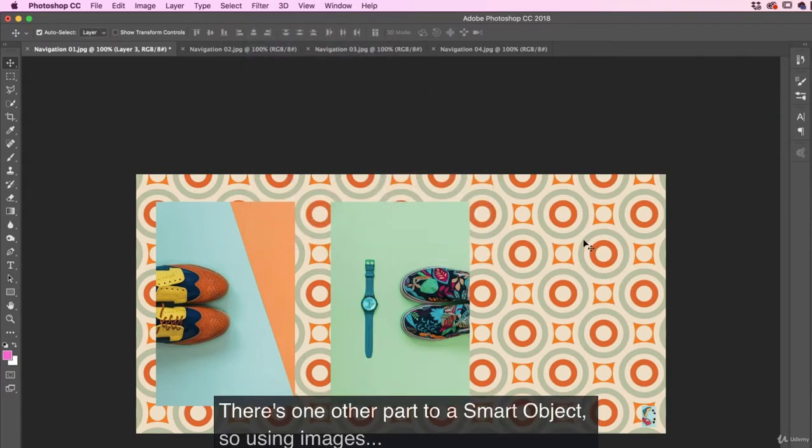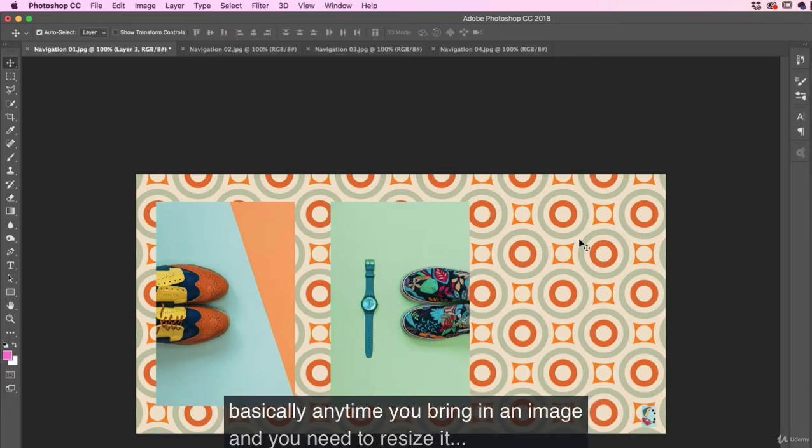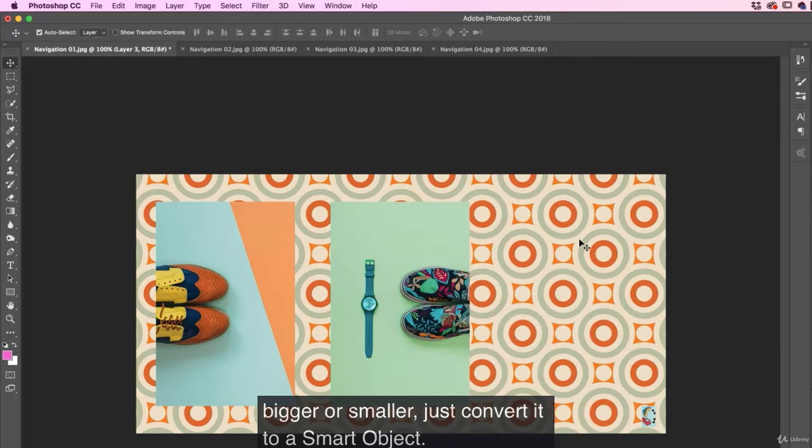Alright, there's one other part to a smart object. So, using images: anytime you bring in an image and you need to resize it, bigger or smaller, just convert it into a smart object.